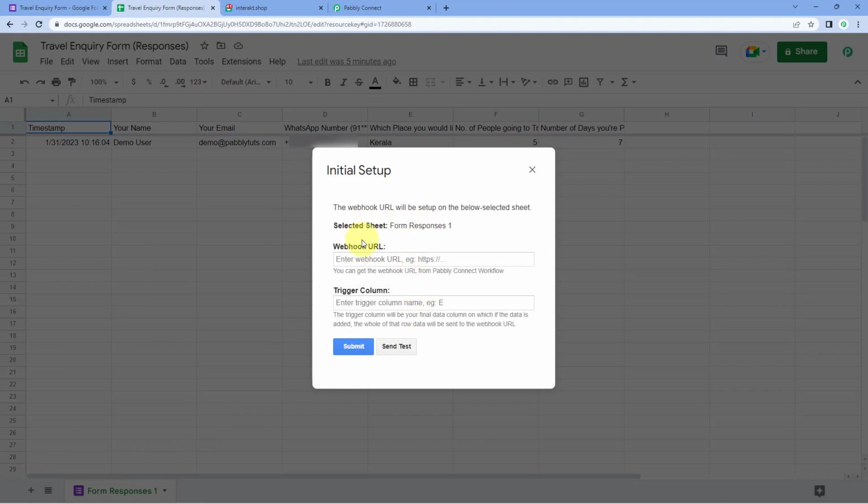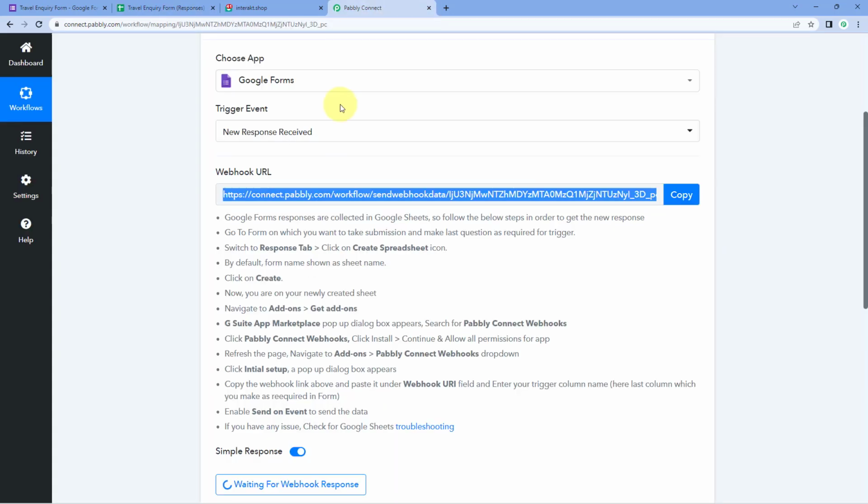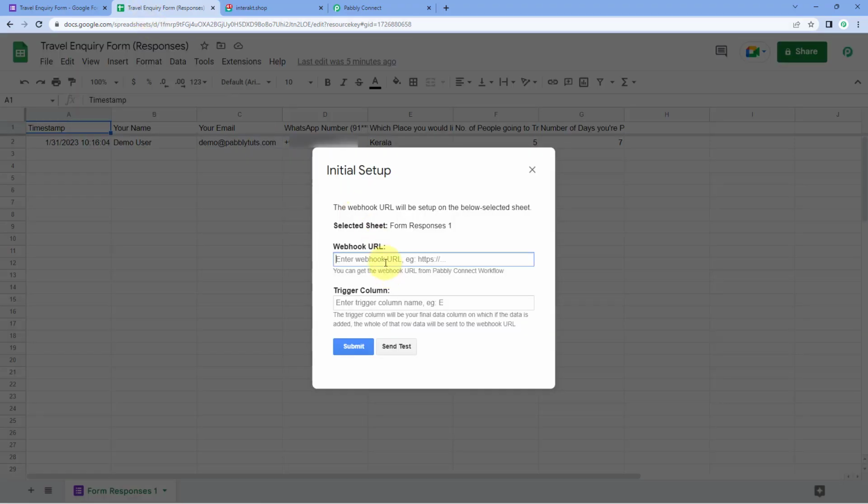Then in the next field, it is asking us webhook URL. So here guys, we have to paste the same webhook URL which we have copied from Pabbly Connect. Just copy it from here and paste it over here. And after pasting it, in the next field, it is asking us trigger column.